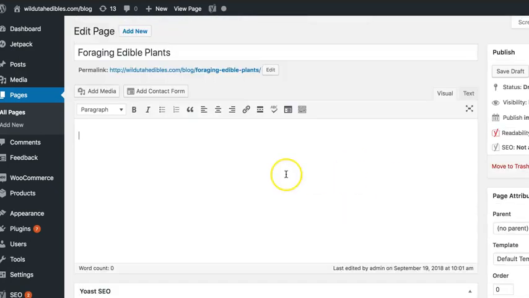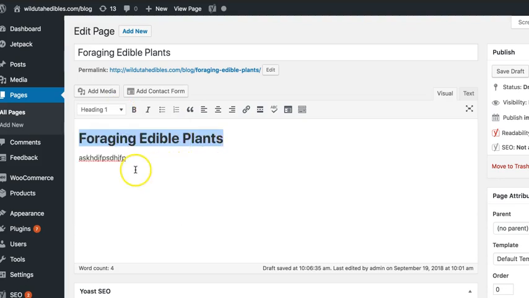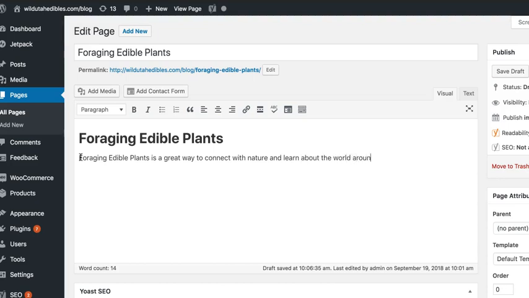Now we can come up here and create the content and put something in here relevant to foraging edible plants. So again, we want to start with foraging edible plants. We might want to make that a header and then put content down in here. To make that a header, I simply go up here and do heading 1, and that sets it as a header, and then I can put my content down here. Foraging edible plants is a great way to connect with nature, learn about the world around you.